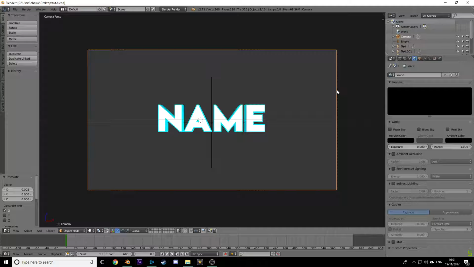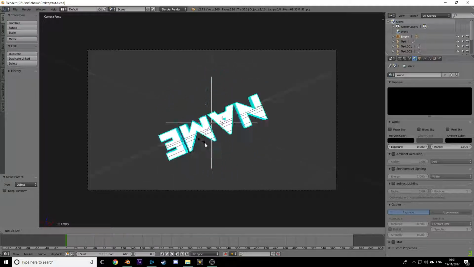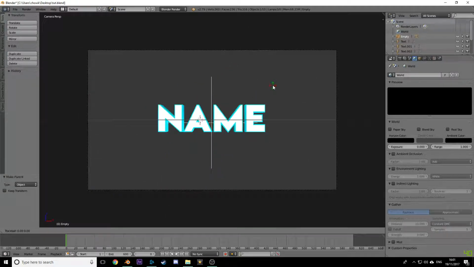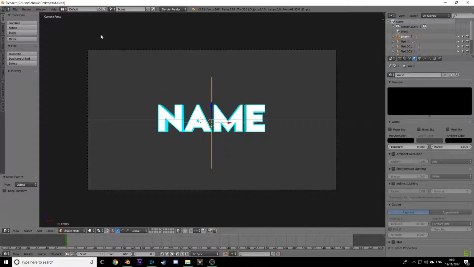Right, then you want to right click the camera, holding shift, right click that, Control P, object. So now if you right click that and you click R, you can move it like that. Or if you click R again, you can move it like 3D. There you go. So now what we're going to do is add the song.